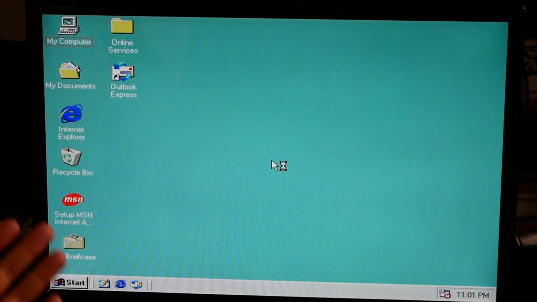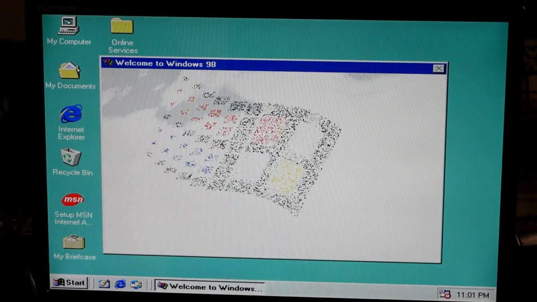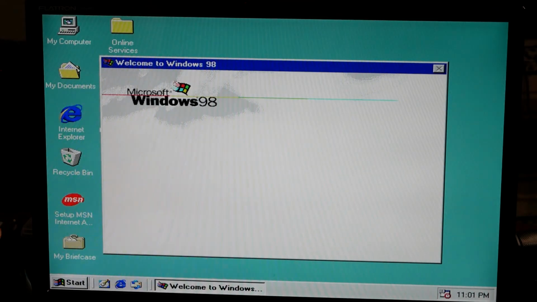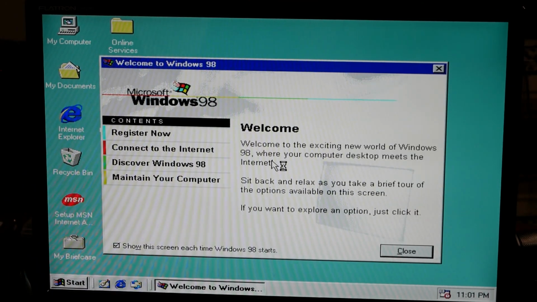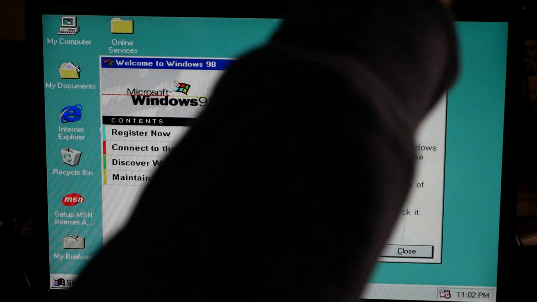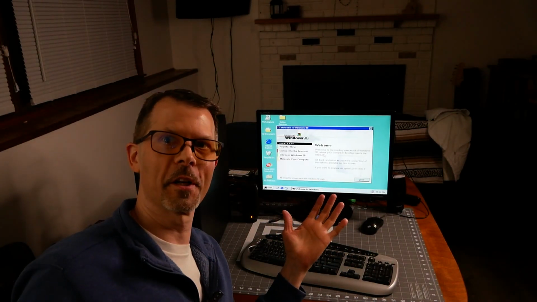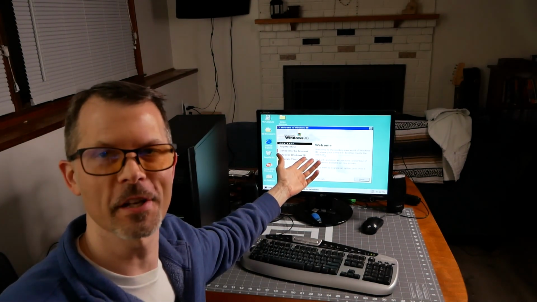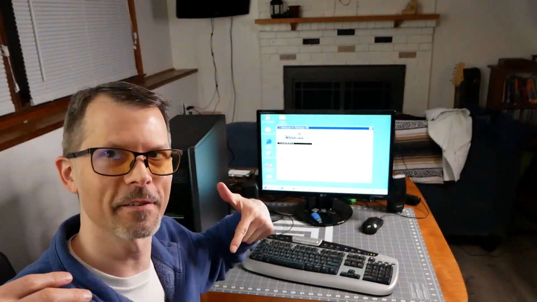I think you just want to get to the main desktop. Oh, crap. And we can't hear nothing because we don't have any sound. Windows 98, guys! Did it! Windows 98! Windows 98! The most powerful Windows 98 machine ever! Not really, but to me it is.